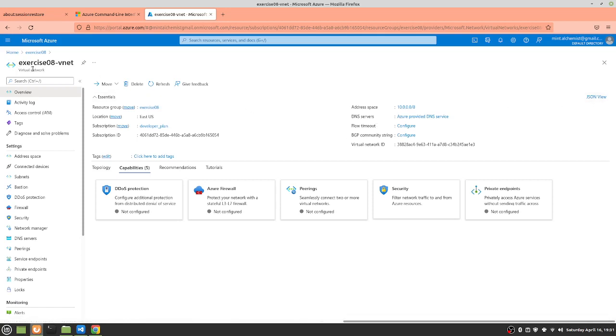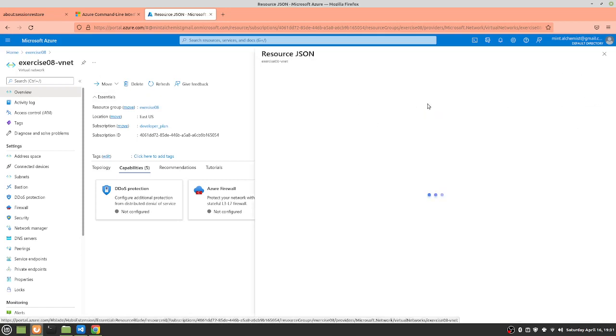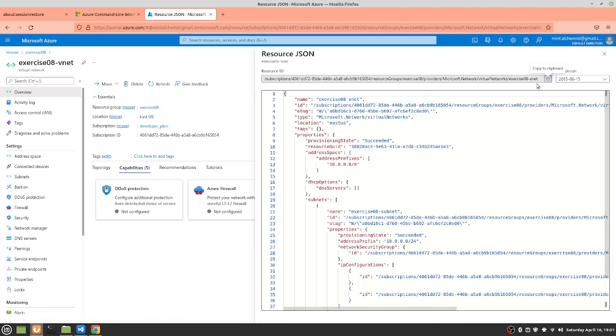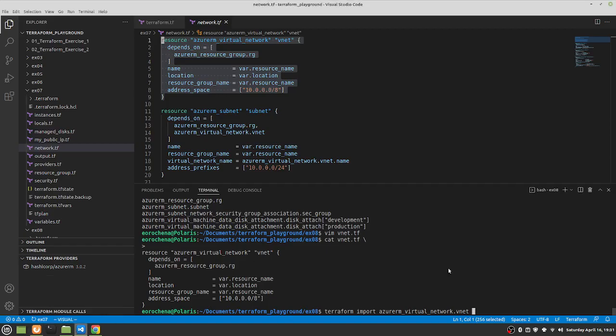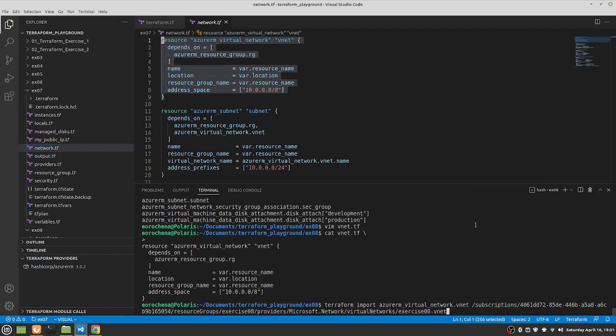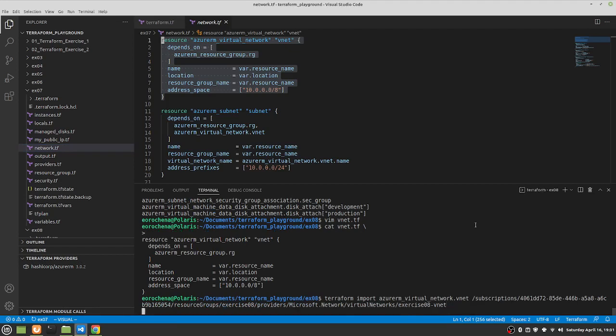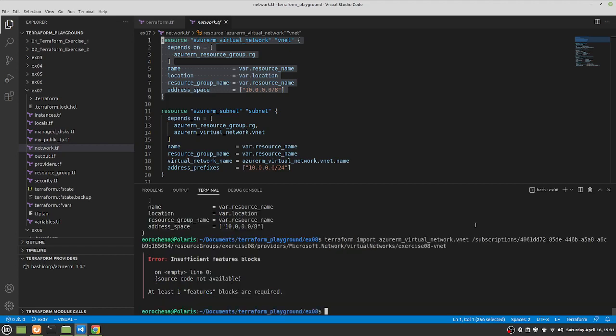So we are on the virtual network. We go to JSON view, and there you go, resource ID. We just copy that. Did I copy? Yeah, I copy. Go back to our editor. We paste that. It's gonna give us an error. It's gonna complain about provider or something like that, but that's fine. Let's walk it through. There you go. If it's complaining about the feature sections and the azurerm provider, that's fine. No big deal.